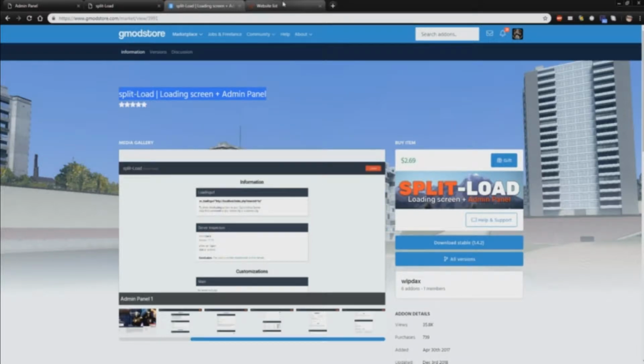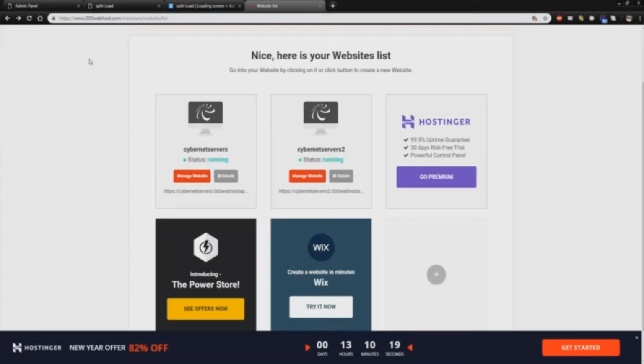Alright, so I'll be using 000webhost.com, but it's totally up to which one you want to use. I think you can maybe use Wix, you can use some other websites. I don't actually know, but all I know is 000webhost.